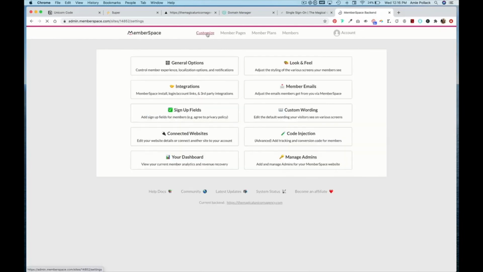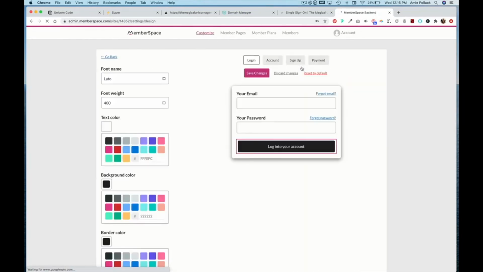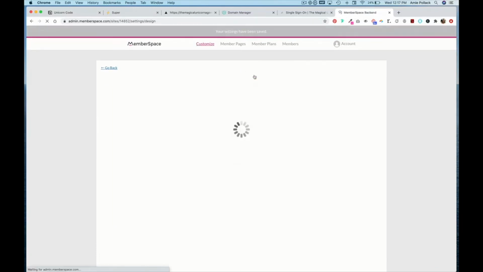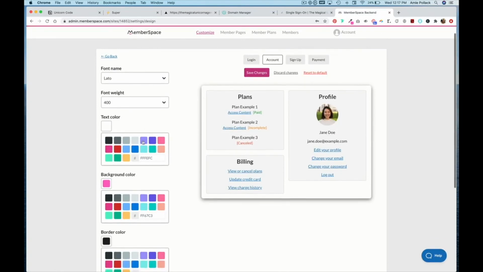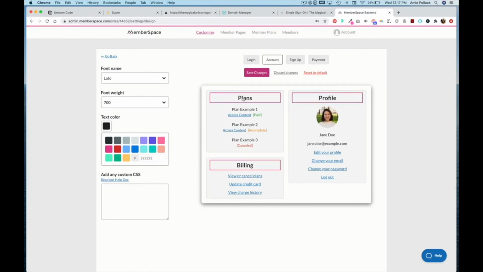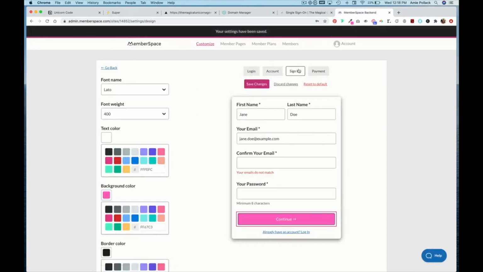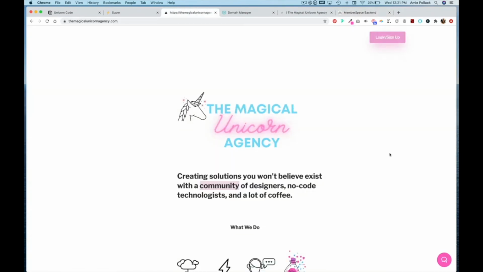So I'm going to go back into Customize and I'm going to click on Look and Feel. And I'm going to just set up my sign up page to be a little bit more on brand. So I'm going to change this button to be my brand's pink and hit save changes. And for account, I will change the text color to be pink as well and hit save. And then for sign up, that looks good as well. So now I've customized my sign up screen. So now let's head back to my website and make sure everything is working.